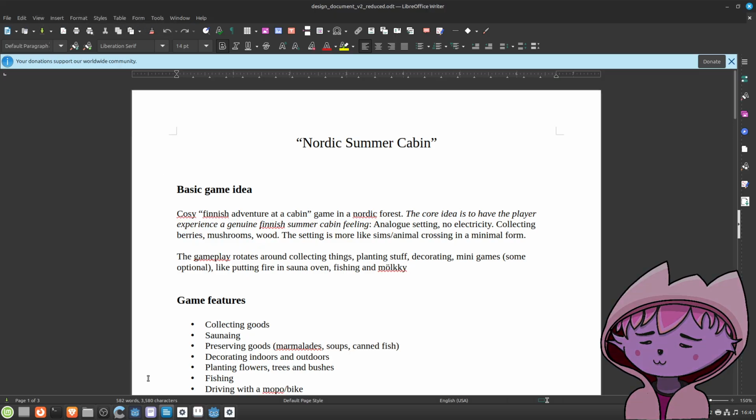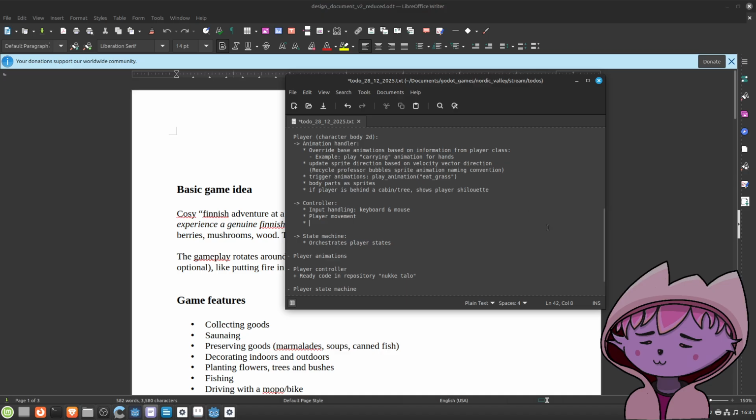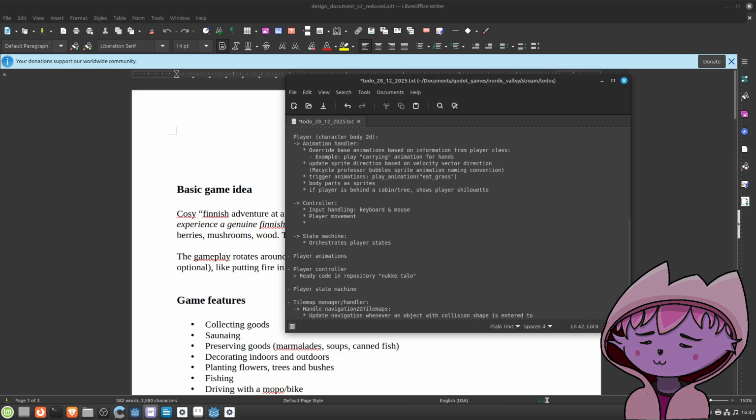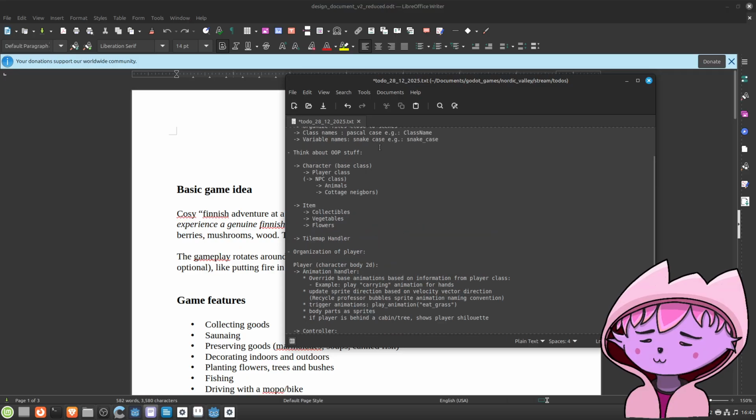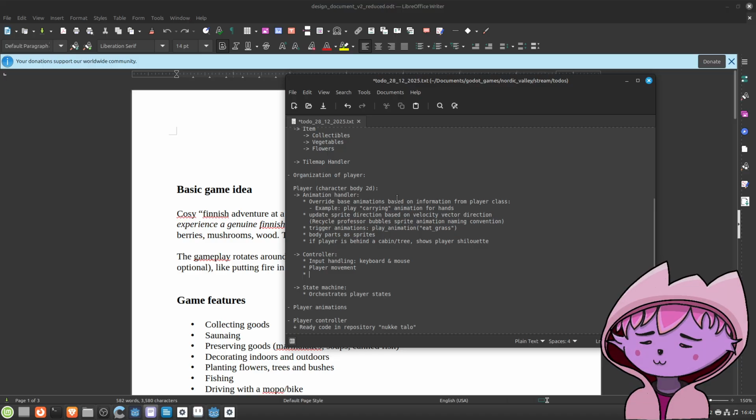My goals for today were just to think about what kind of systems are required for the game, what kind of file organization I should follow, what sort of object-oriented programming things I should implement, and so forth. Because my previous projects, which I treated as small prototypes, ended up in a mess. So I would like to avoid that by thinking a little bit more.